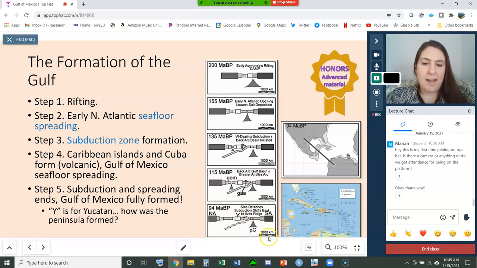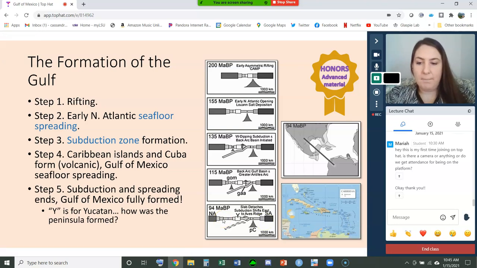And then finally, at the end, we get stability, where the subduction ends. All of this material, this crust material, ends up melting. There's no more spreading in the Gulf of Mexico. The Caribbean islands are no longer a hot spot, and we get stability, a fully formed Gulf of Mexico. You can see that there's still some spreading in the Caribbean basin, but the Gulf of Mexico is no longer experiencing seafloor spreading.